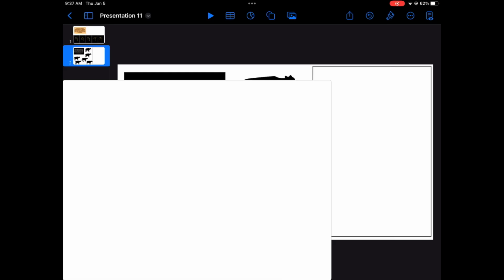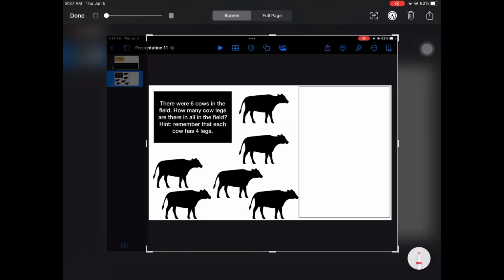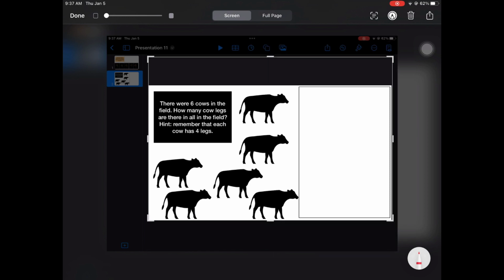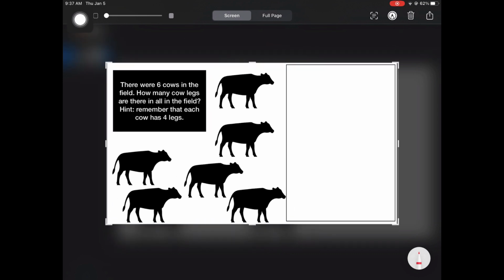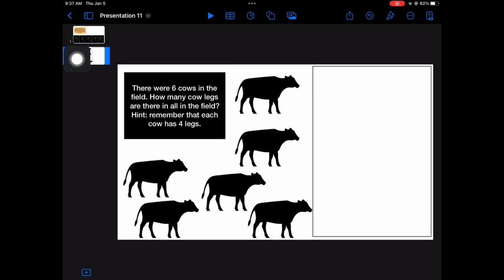So now I'm going to take a screenshot of my finished product, and I'm going to tap on it, and it allows me to crop right here right after I screenshot it. I'm going to crop it so that it just shows my problem. I'm going to tap done, I'm going to click save to photos, and it's going to save to my camera roll. So now I'm ready to share it to the Padlet board that your teacher has created.